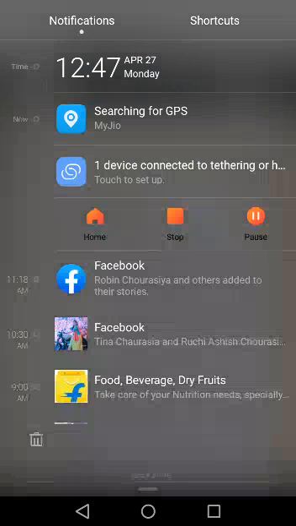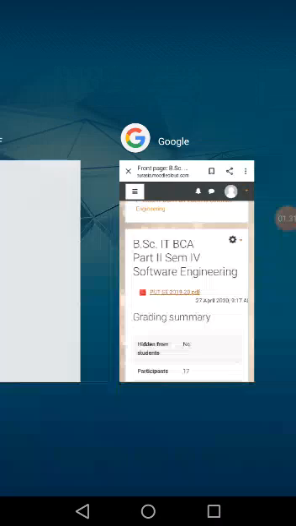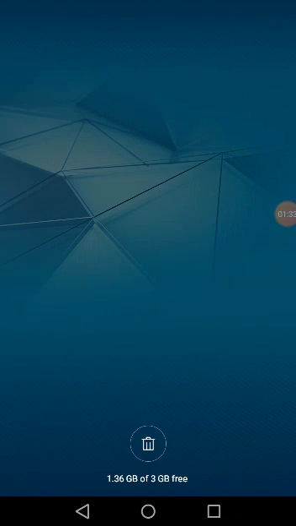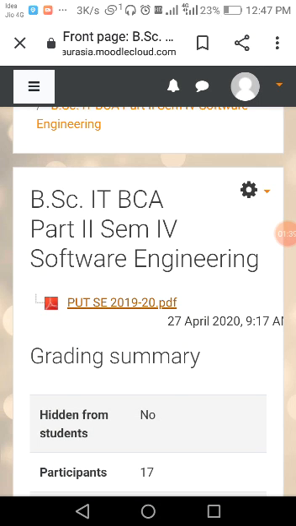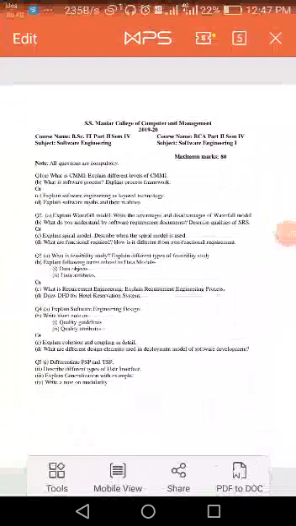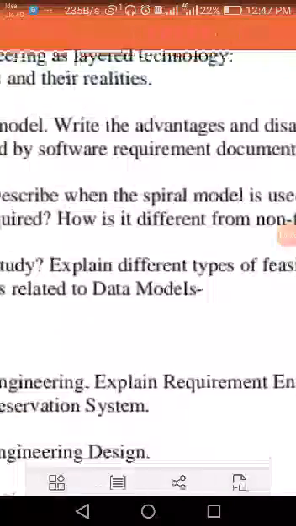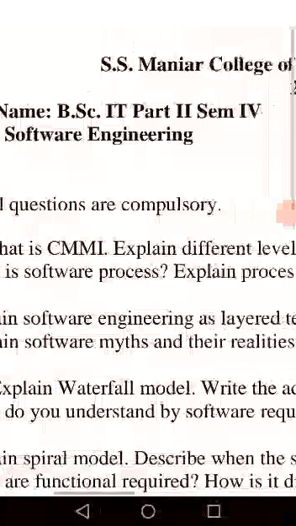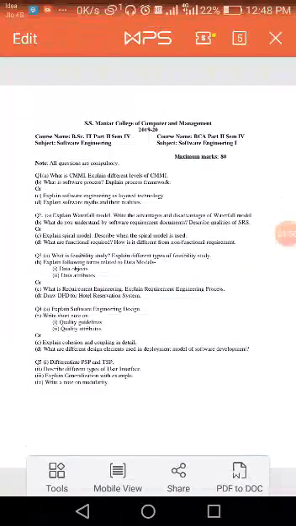It's downloading the PDF question paper. This is the software engineering question paper. It has now been downloaded. See the question paper for BSc IT second year and BCA second year software engineering. After you download the question paper, start writing your answers on the sheet.